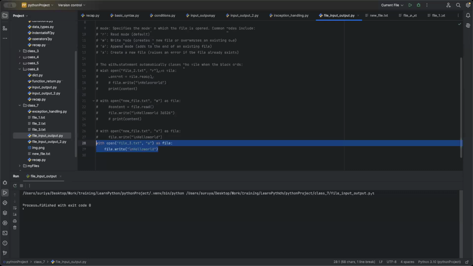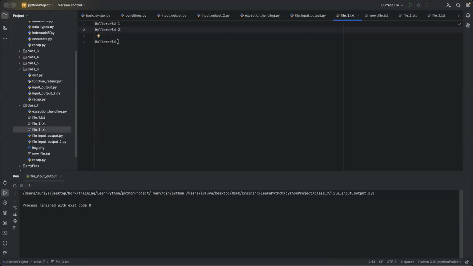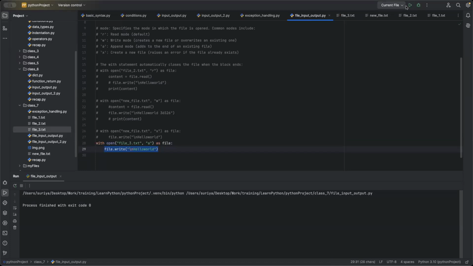There is a mode called append. If I run it with append, it is going to append to the file. Whatever content is there, the line of text, it will keep appending. For example, let me execute it three or four times.